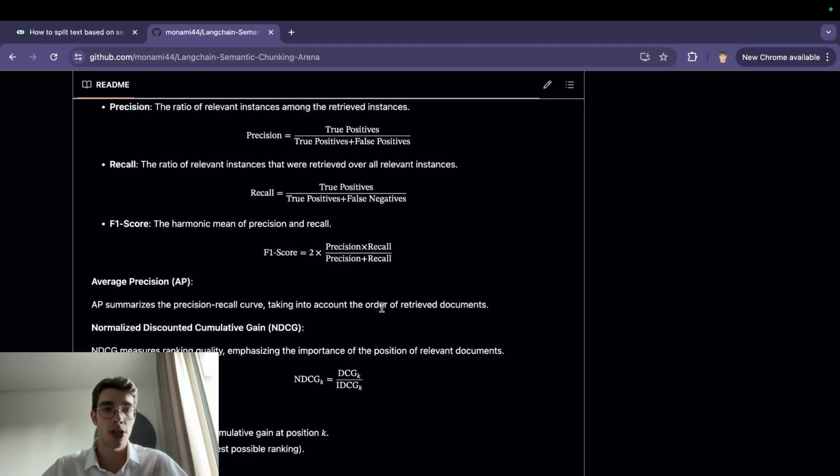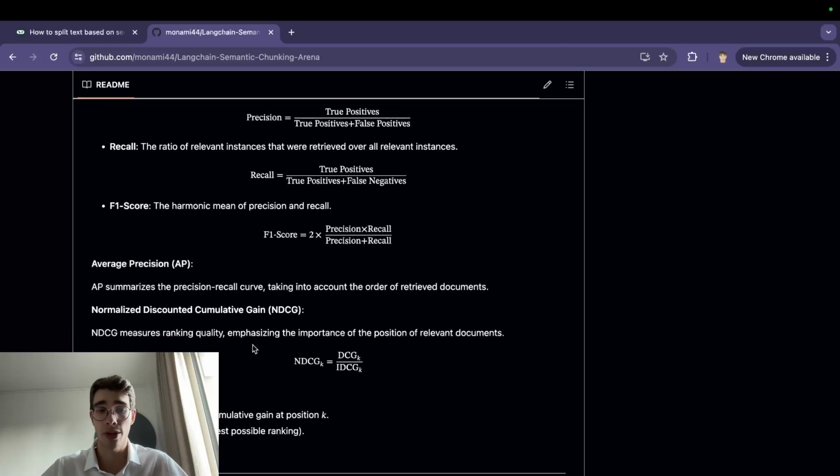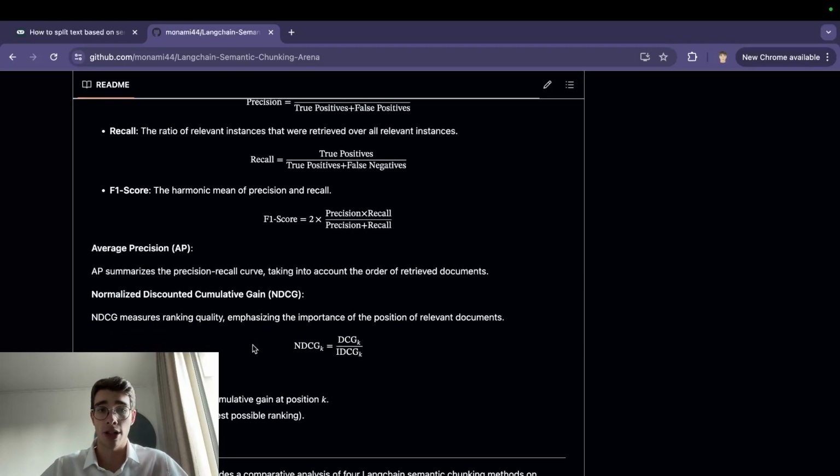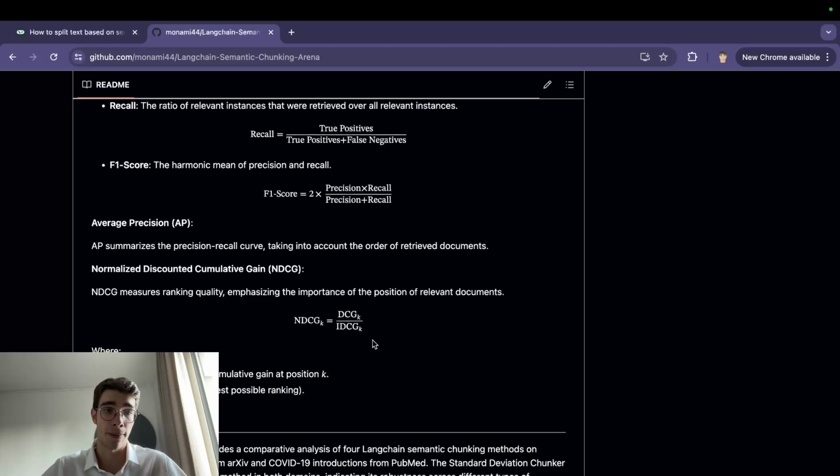Here is the average precision and also normalized discounted cumulative gain, and NDCG measures ranking quality, emphasizing the importance of the position of relevant documents. Here is the formula, where DCG is the discounted cumulative gain and IDCG is the ideal discounted cumulative gain.